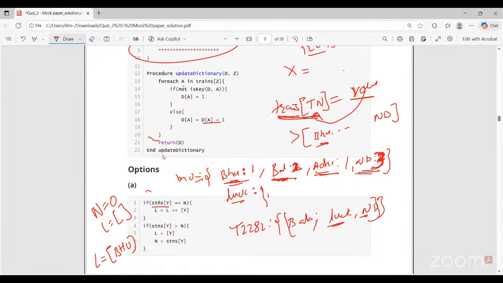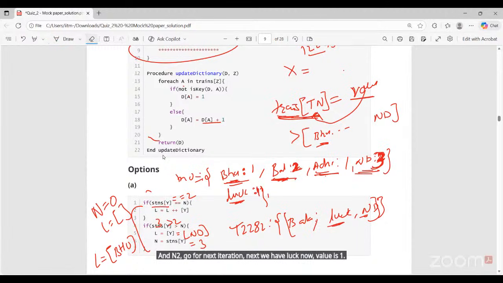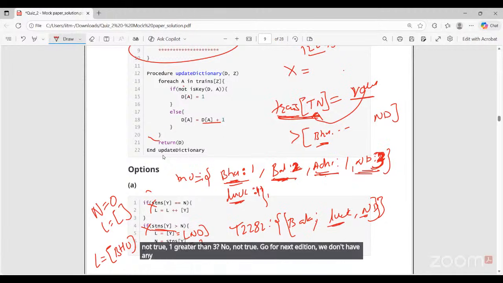New Delhi here, so this will be 3 equals 2. Is that correct? No, sir. Is 3 greater than 2? Yes, sir. Again, we'll update L to New Delhi and N to 3. Go for the next iteration. Next, we have Lucknow. Value is 1, right? So here we are going to get what? Is 1 equal to 3? No, not true. Is 1 greater than 3? No, not true. Go for the next iteration. We don't have any station here.